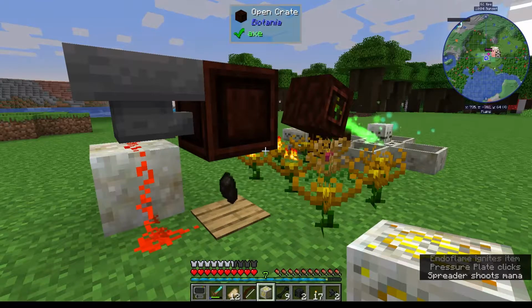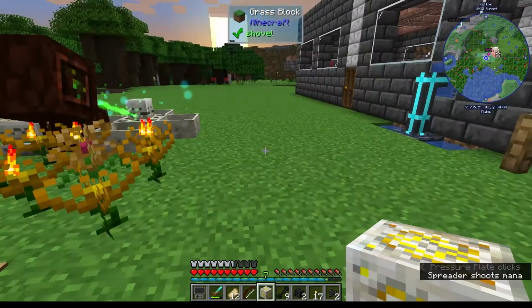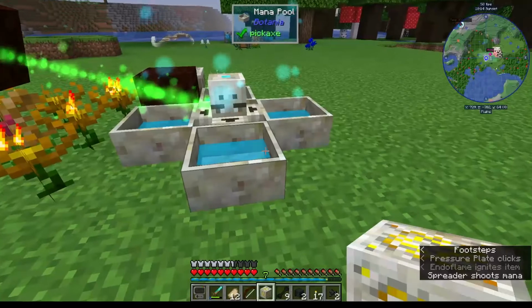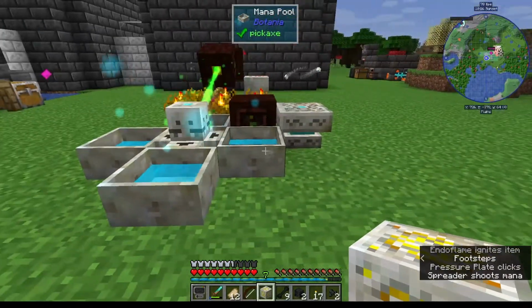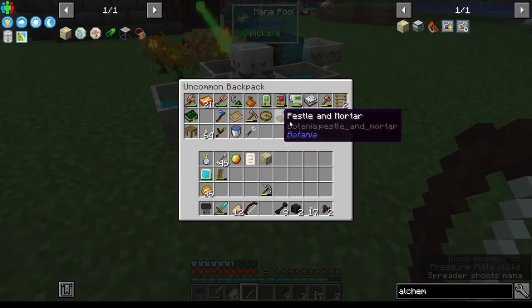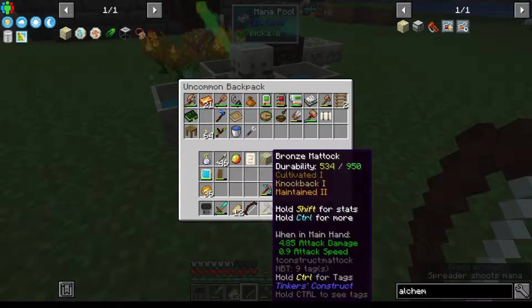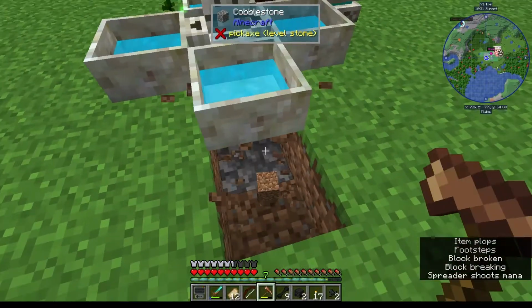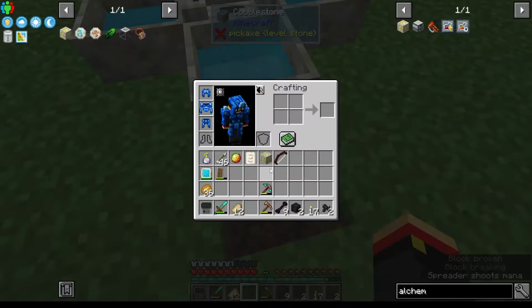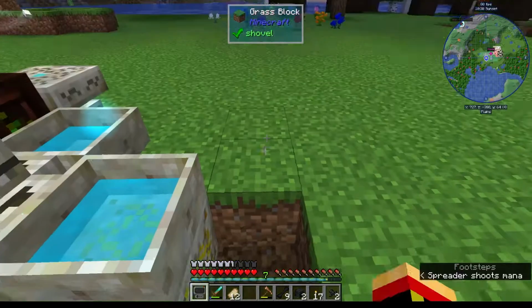That's weird how it dumped all the charcoal out there. I wonder if it has something to do with chunk loading or leaving the world or something. We'll have to look at that later. Okay, so we're going to put the Alchemy Catalyst under this guy right here. If I can find my shovel. Okay. There we go. Alchemy Catalyst.